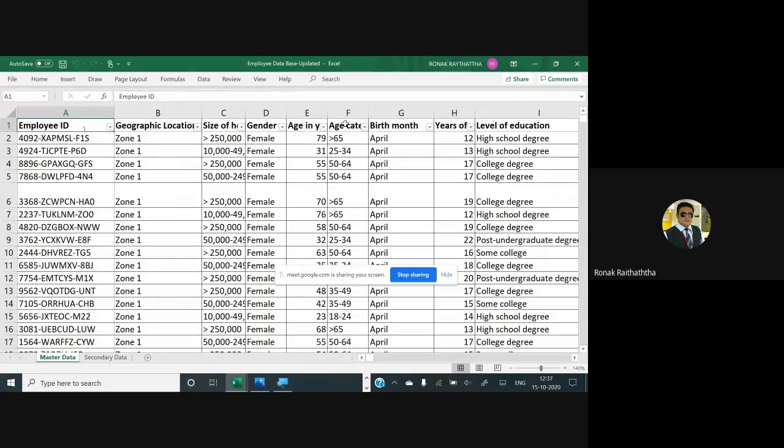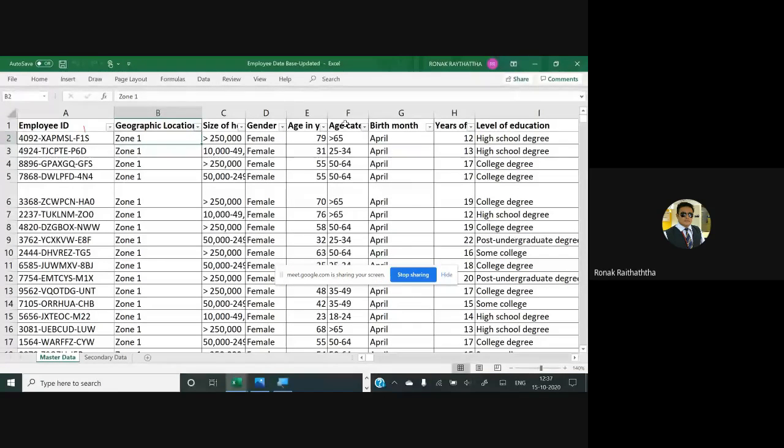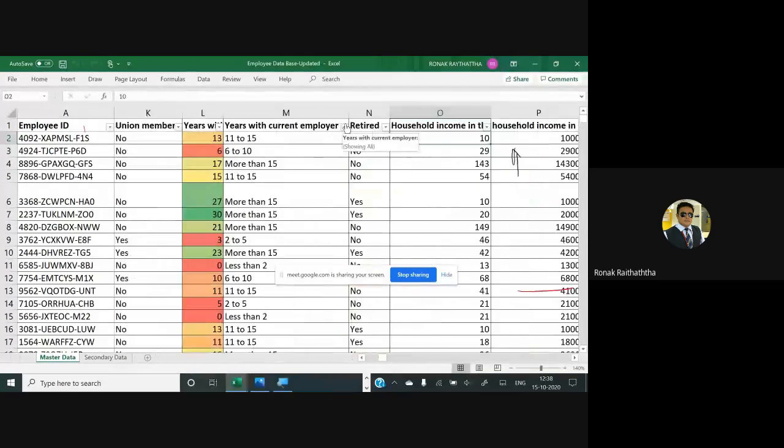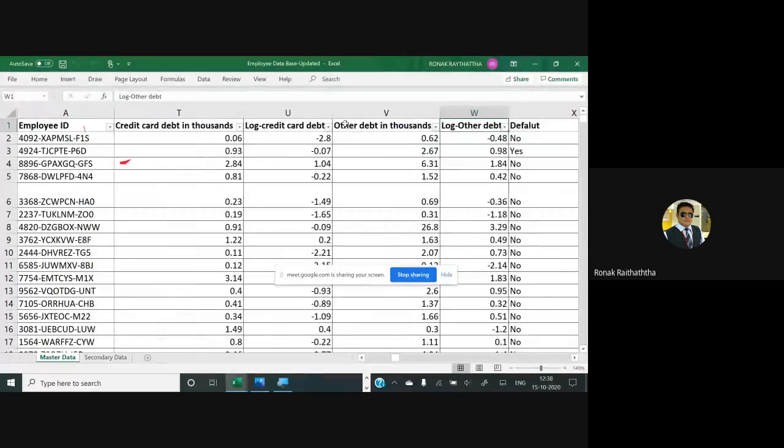Now let's try to understand what is there in this data. There are employee IDs written for the various number of employees, and if I say numbers, it's around 5,000 employees' data we have here. Then geographic location which they belong to, we have given a geographic location as well based on our bifurcation 1 2 3 4 5. Their size of hometown, their gender, their age in years, their age category, their birth month, their various details are written over there. Their household income, their household income in rupees. That means that particular employee is earning how much in the entire year. So we have got the data of those employees. Many things are written over there.